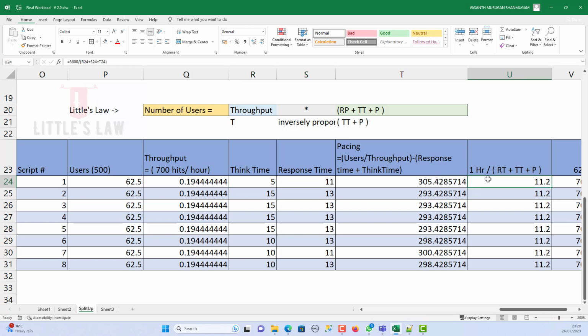And here you can see there's a column after the pacing. So what is this? You can even answer this question, or proactively tell your interviewer or the user, that you are going to achieve this many hits for every iteration, for every user, for every hour, so that the total number of hits can be achieved. So how did I arrive at this number? Here the same number, which is 1 hour, which I have achieved.